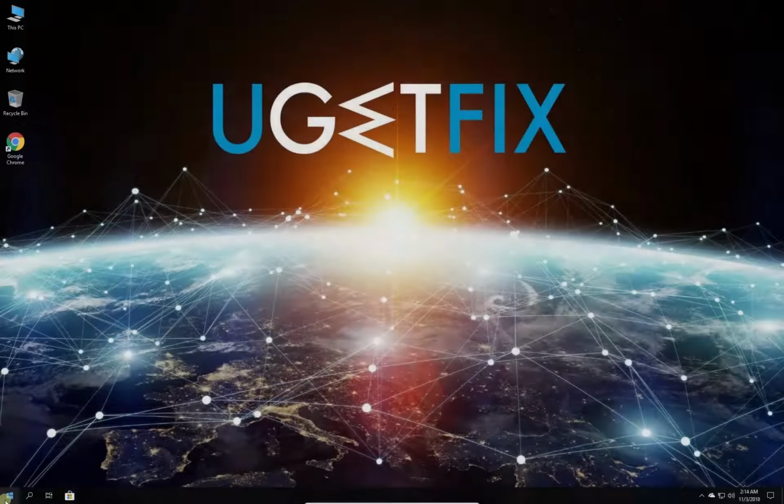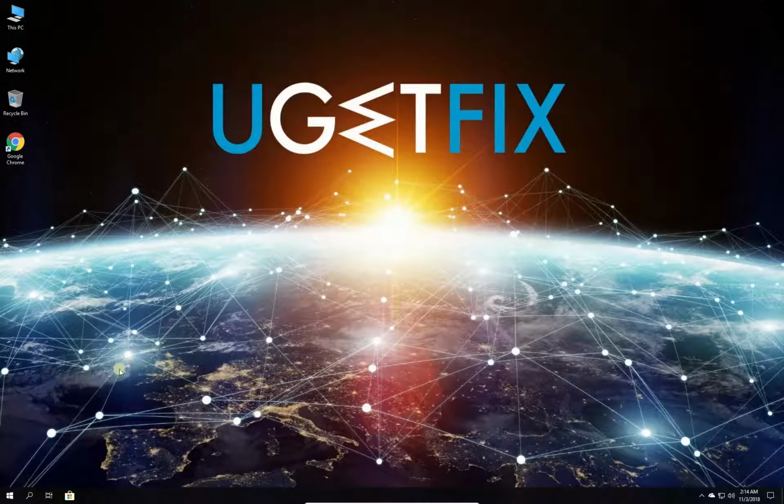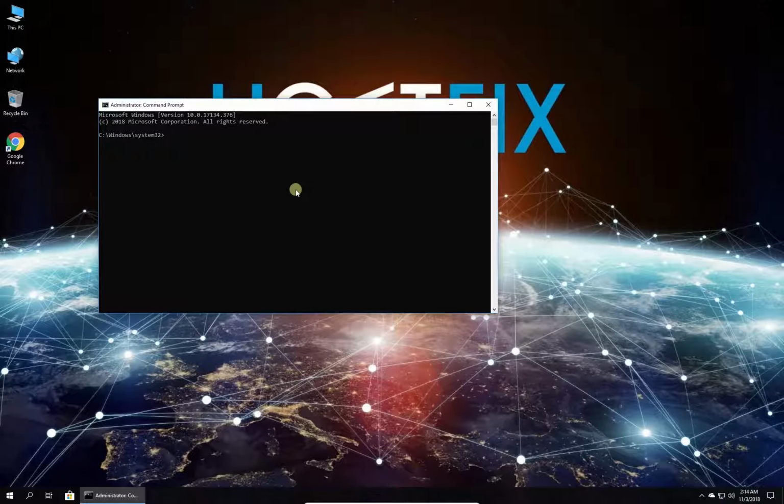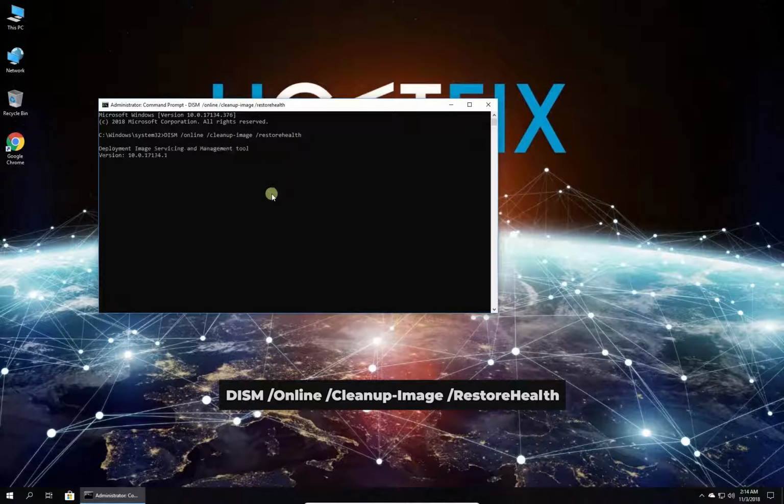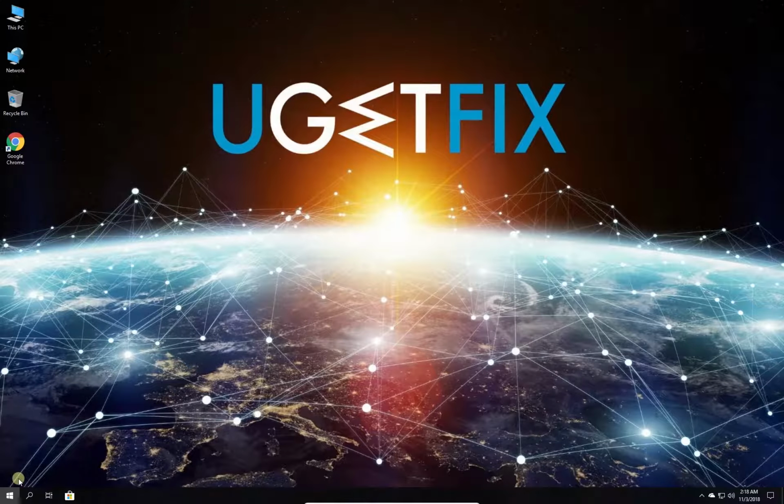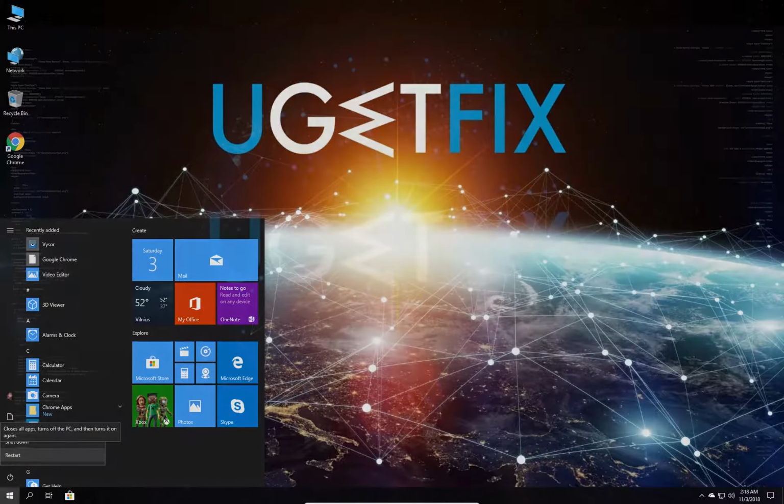If the issue is still there, right-click on Windows button, select Command Prompt Admin. In Command Prompt environment, type in the given command and press Enter. Wait for the process to finish and restart your PC.